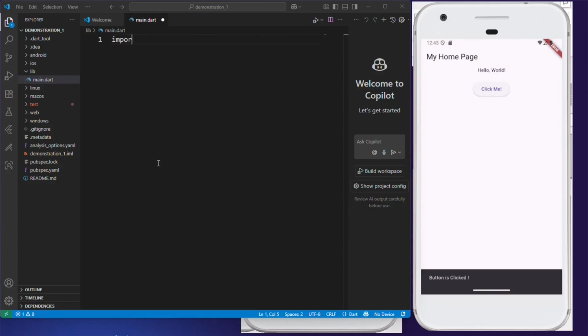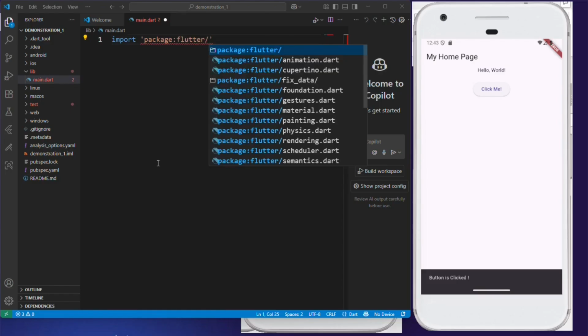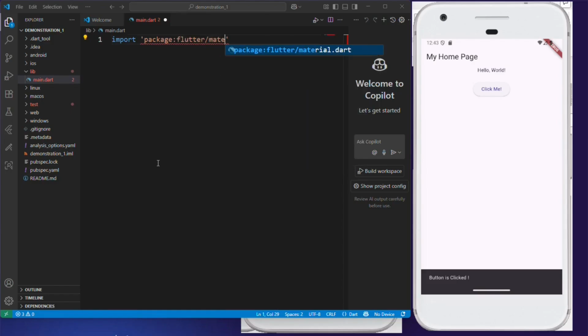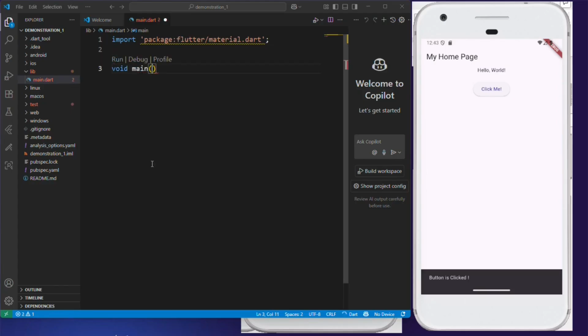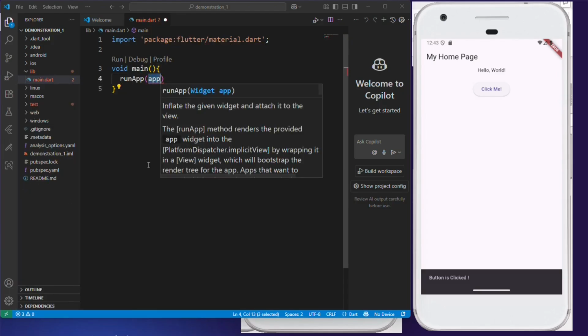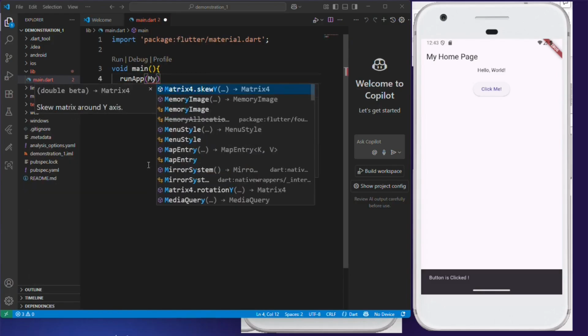First statement we write down is import, and inside that we write down package, then Flutter, and inside that we have to select material.dart file. Entry point for our app is main function. So we write down main, and inside main we write down runApp function to run a widget. So here I write down runApp, and inside that I am writing my app.